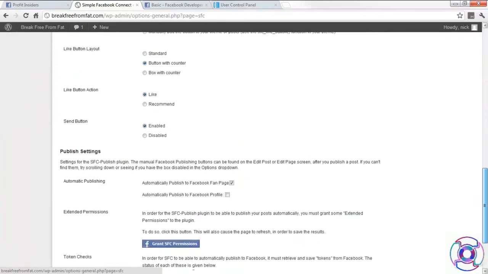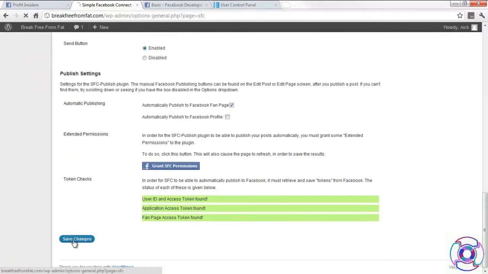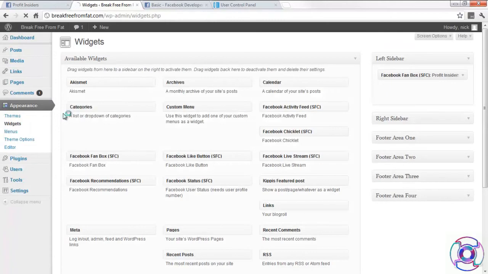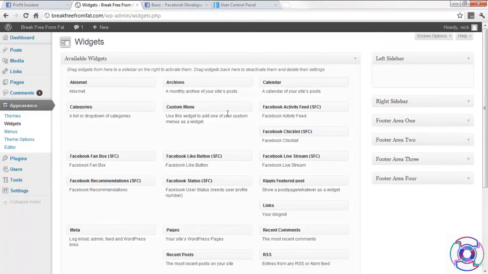Let's come down, save changes. Now let's go up to appearance and click on widgets. Alright, somehow he's already in there.